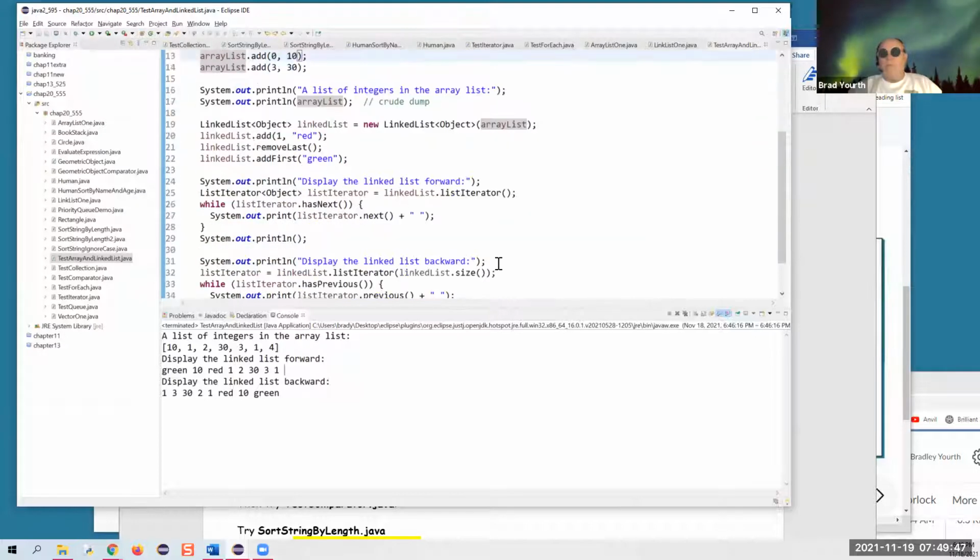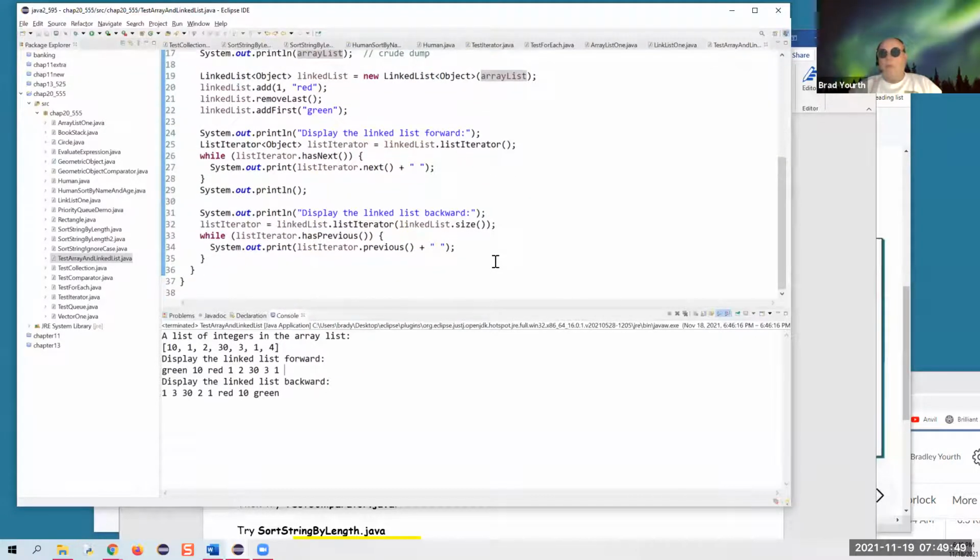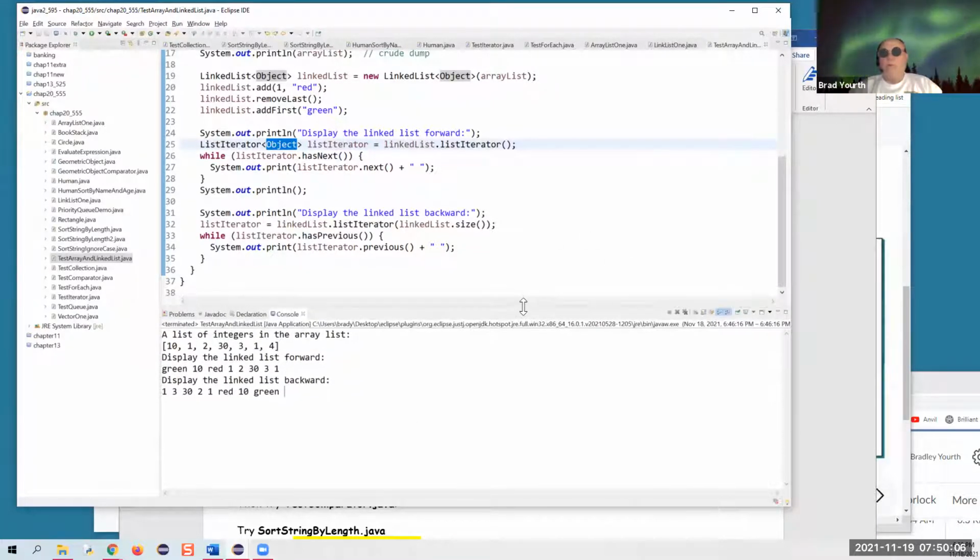Okay, so I hope you're okay with why that worked the way it did. Now, this is very unusual, to create an object type, but if you ever needed to do it, it is possible. You can add any object type to a list of objects.